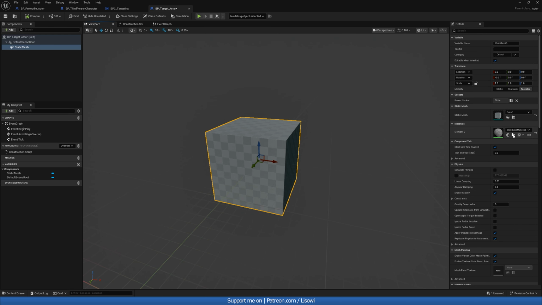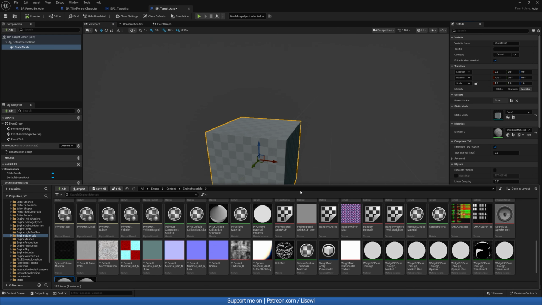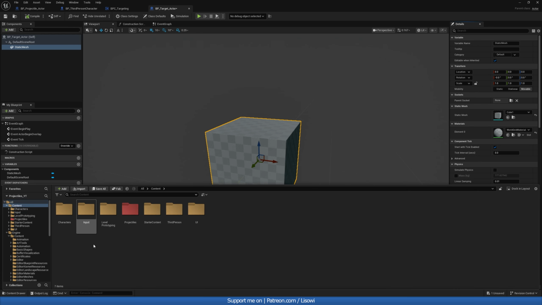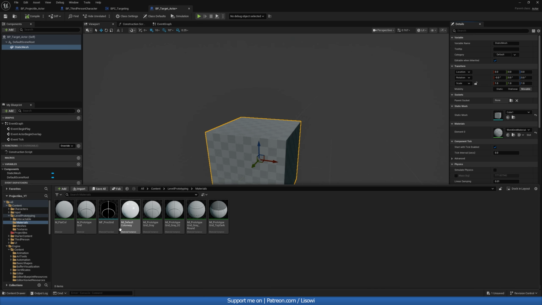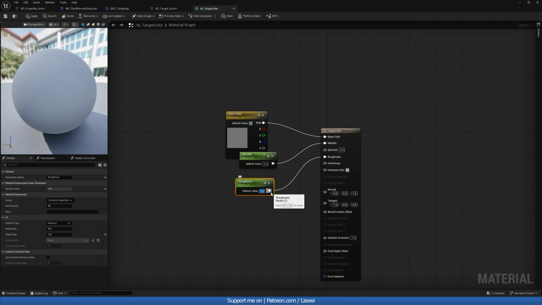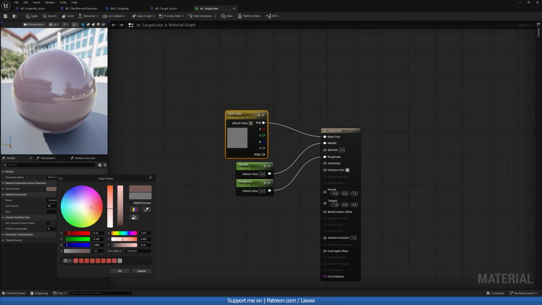So let's compile. Go to the colors. Woof. And that's a lot. What I'll do actually, if I go to all, content, level prototyping, materials, I'll just use the default. Yeah. Copy that. We'll call it M_Target_Color. And I want to change the roughness to be 0. No roughness on that. Very shiny. And I want the color to be reddish.